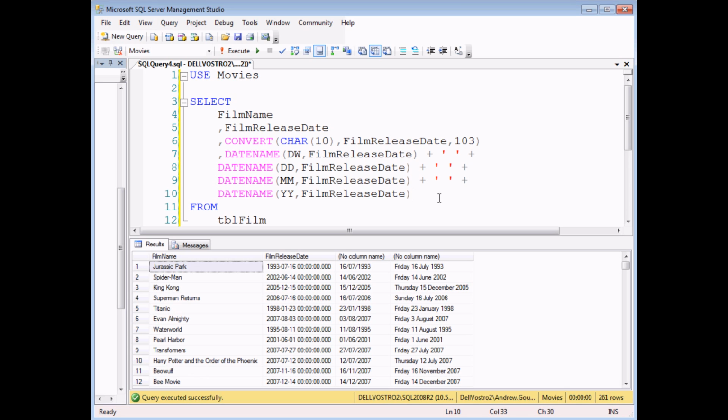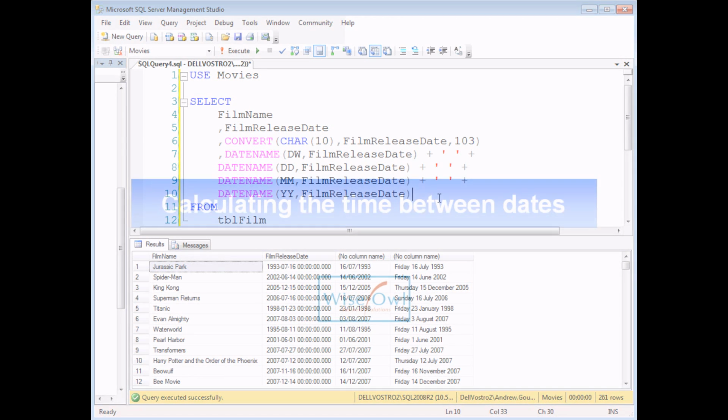Now if you're lucky enough to be using SQL Server 2012, or later I suppose, you might be aware of a function called FORMAT, which makes formatting dates much easier. But if you're not using SQL Server 2012 or later, then this is the standard way to build custom date formats.